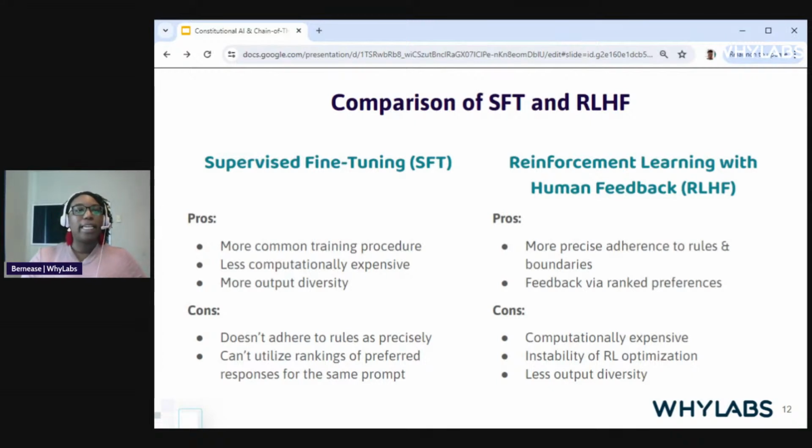And you can't utilize rankings of preferred responses to the same prompt. Often for training data, you have a prompt and you might have a number of ground truth answers that you use for your supervised learning. But you don't have this sort of ranking in the same way that you often do for reinforcement learning. And the opposite is true for reinforcement learning with human feedback. You have more precise boundaries and adherence to rules. You can give that feedback via ranked preferences, but it's more computationally expensive. It's a little unstable and hard to optimize sometimes, and you do have less of this output diversity.